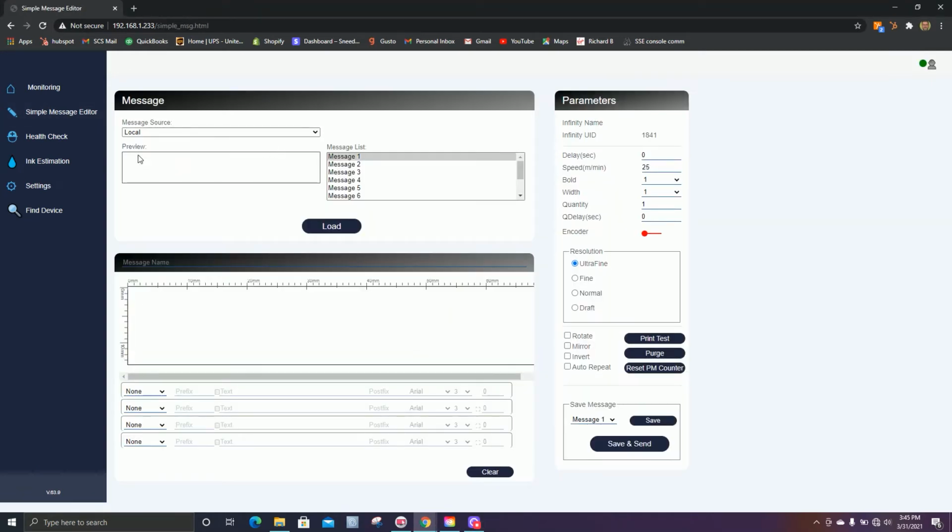First, you'll see the preview screen here. This just shows you the preview of the message you're printing. Next to that, you have the drop-down list that allows you to select any saved messages, up to 10 saved messages. With Infinity Print Shop Connect, you're limited to 4 lines of print, as you'll see here. And in a moment, I'll show you how to program those lines. But let's talk about our parameters first.